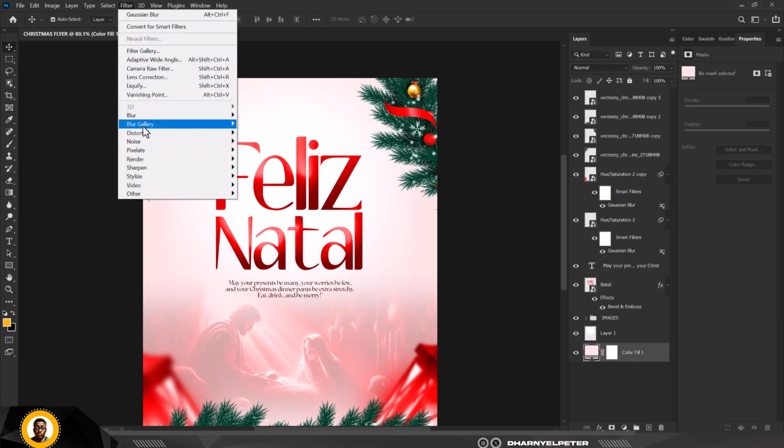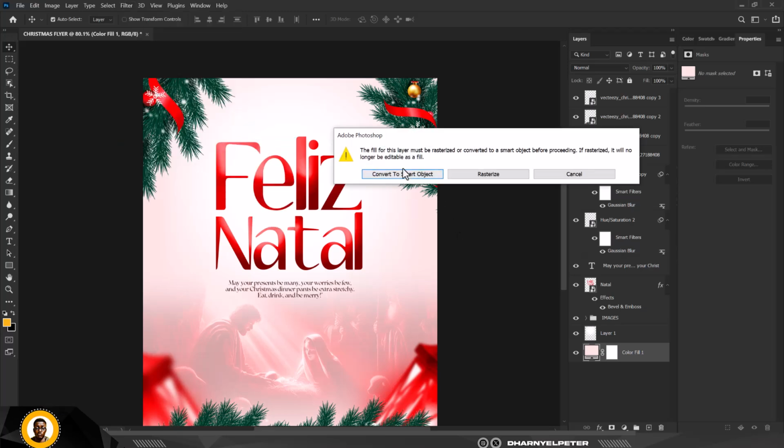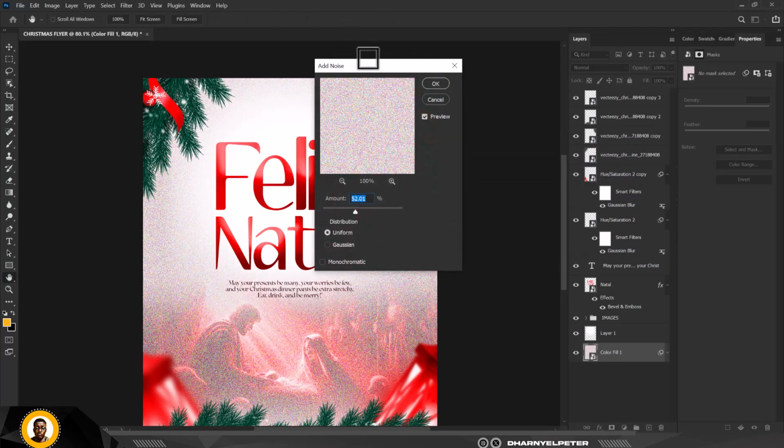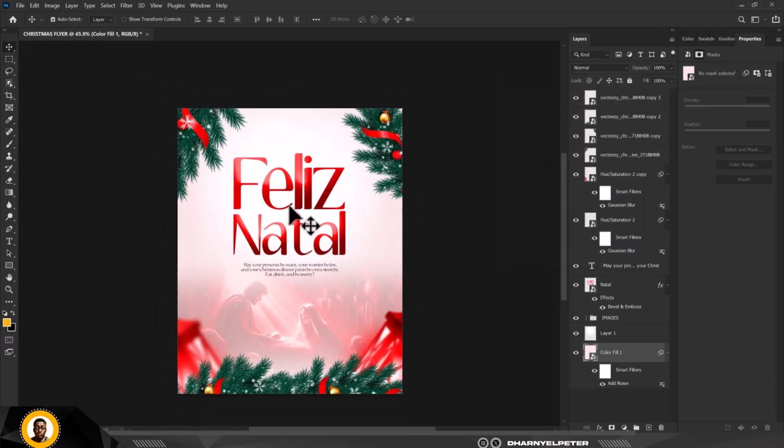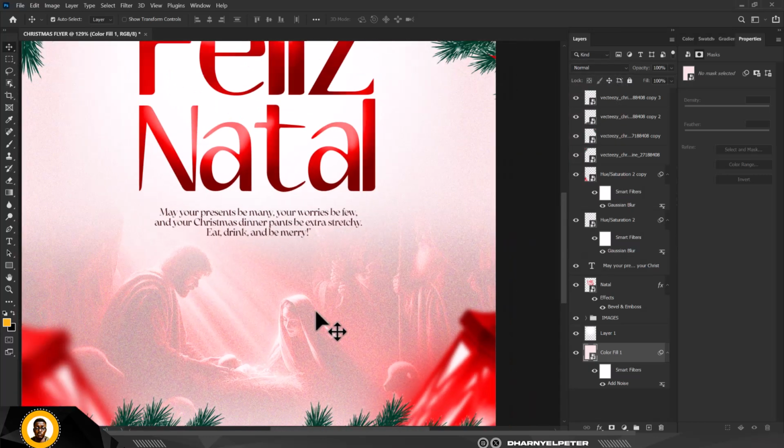Select this image, go to filter, go to noise, and click on add noise. Convert to smart object like this, and you can see we've made a mess out of this because the amount is too much. We just want a little bit of noise. Make sure it's set to uniform and the amount doesn't go beyond this, to give you that nice effect. I can choose to reduce this and stay at a 7, and I'm good with this.